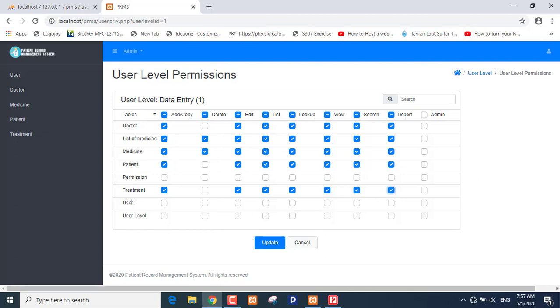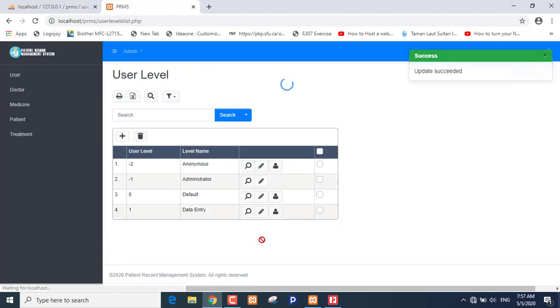And for the user, this is their own information, so we can put users, can edit, can list, can look up, can view, meaning that this user can only see their own data. You cannot see other users' information. For the user level also, don't let them access. If not, they can easily change their user levels. So update.